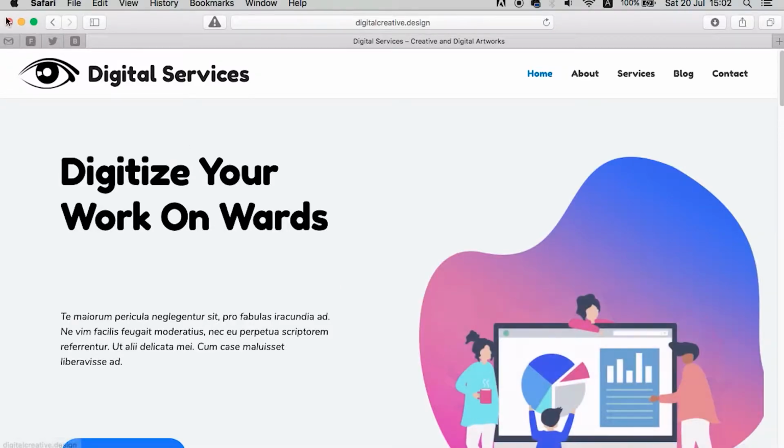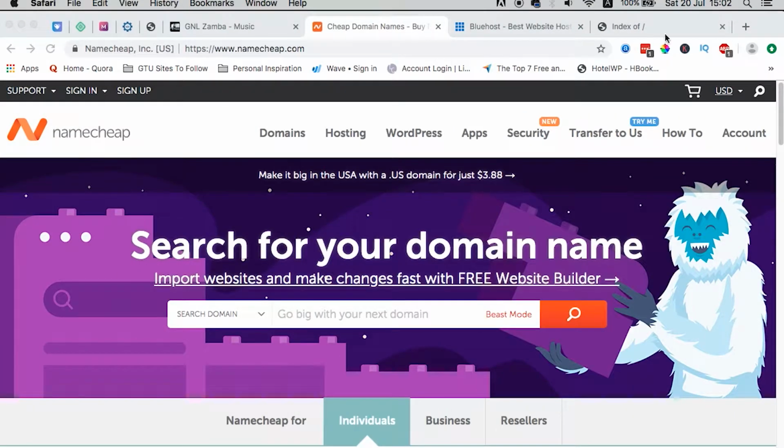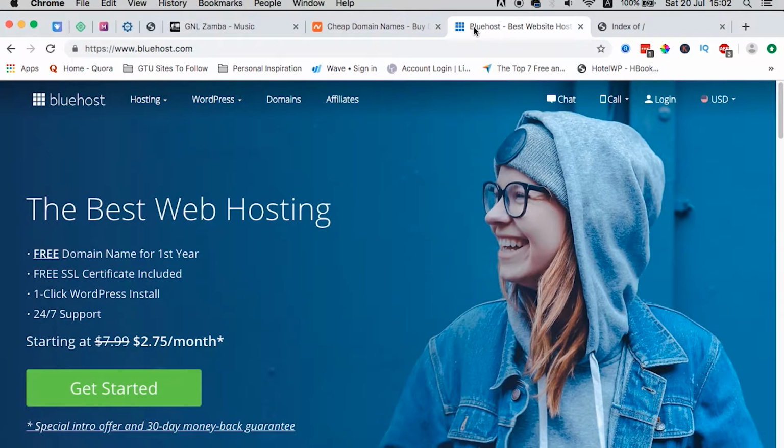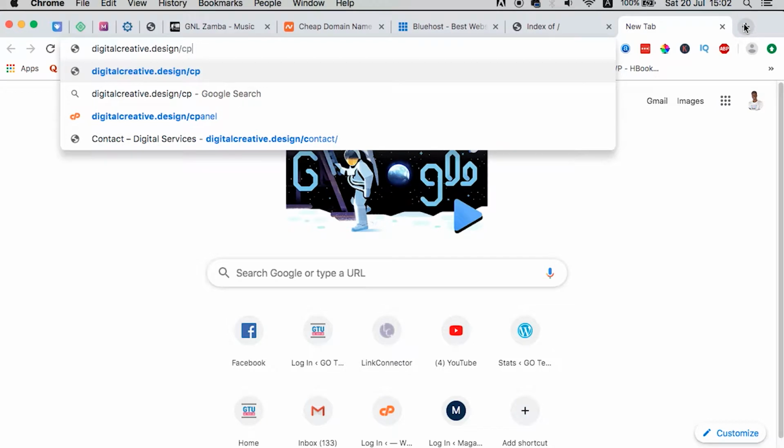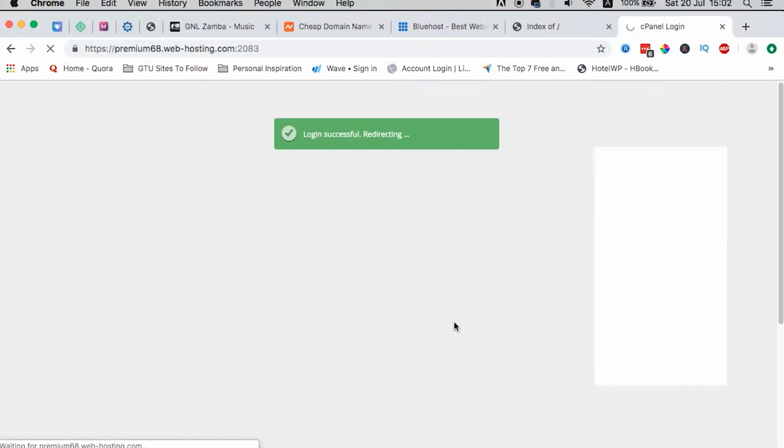Welcome back guys. So to actually get your website online, you need to register a domain name and get hosting. I recommend Namecheap or Bluehost. Any of these will work well. And I've already registered my domain, so what I need to do at the moment is to log into my cPanel and then I install WordPress. So we get started. We are logging into the cPanel to install WordPress.